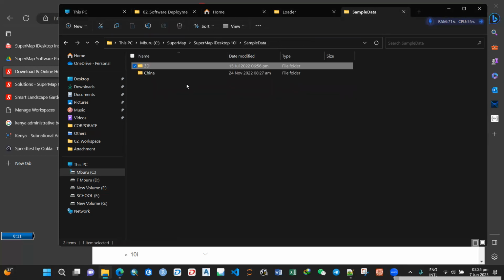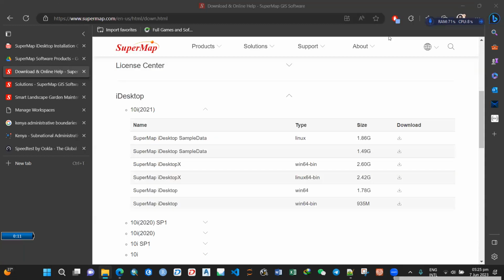So it's important to note it's actually not only for 3D datasets, but equally 2D datasets. So when I now open my iDesktop software, you'll be able to see and appreciate datasets that you can work with just for a test run.